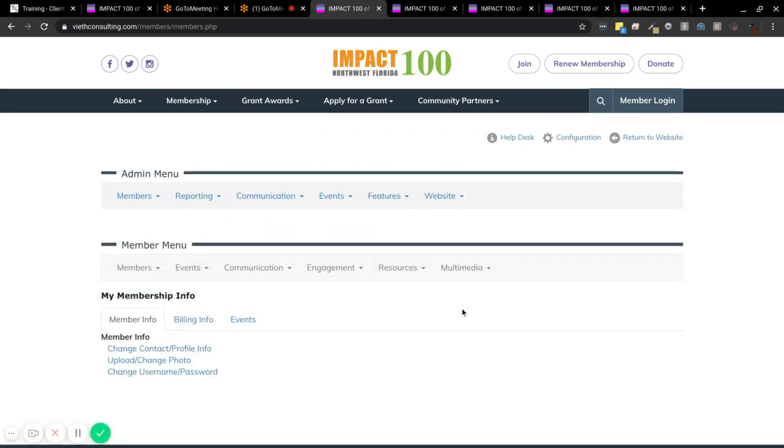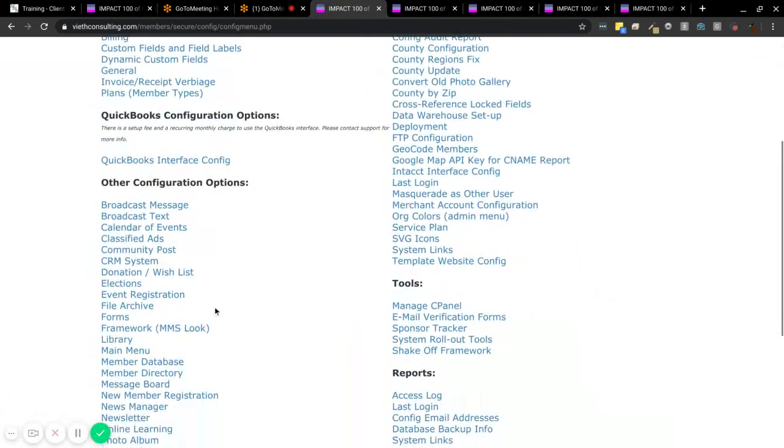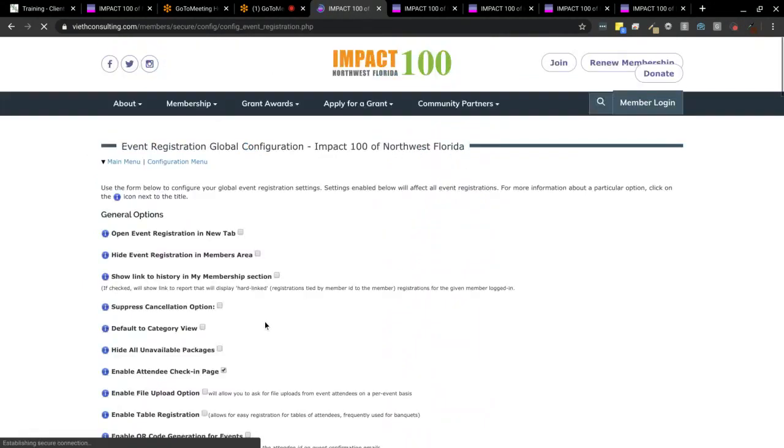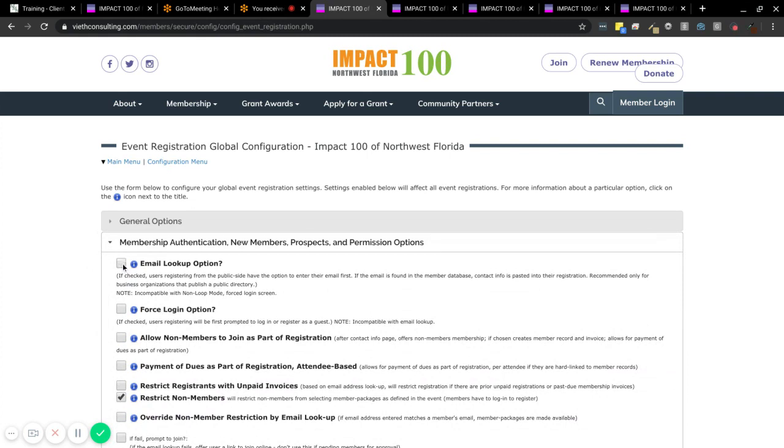Okay. All right. One other thing I just want to point out, there are additional global configuration options that you can modify for both the calendar and event registration. These are available from the configuration menu up here at the top. You can come in here and click on calendar of events or event registration to make global changes to the entire system. These are global options. So for example, if we wanted to change from that email authentication to using a login for event registration, this is where we would come and make that change right here.